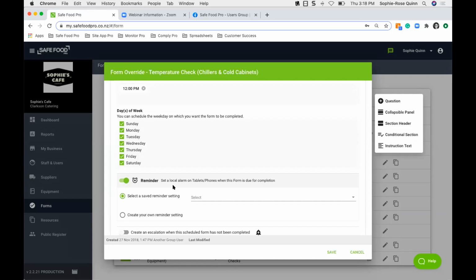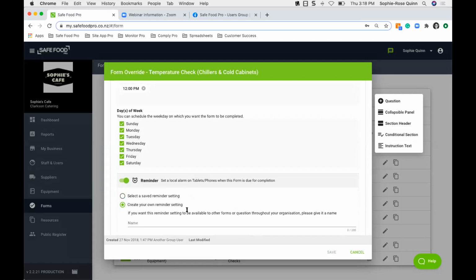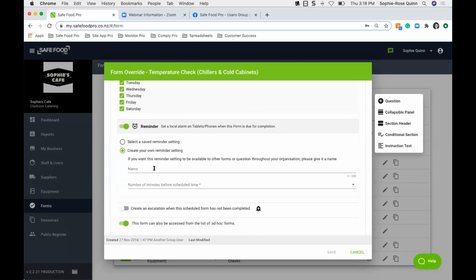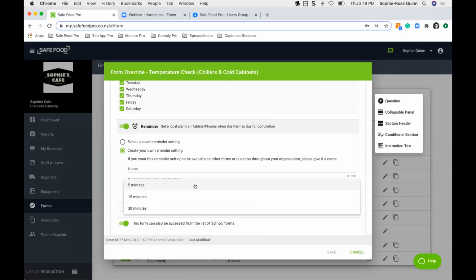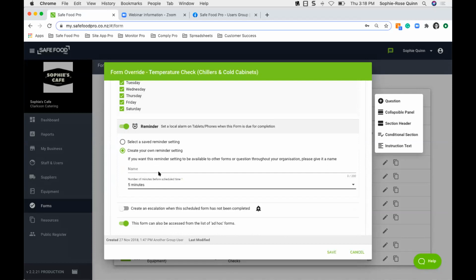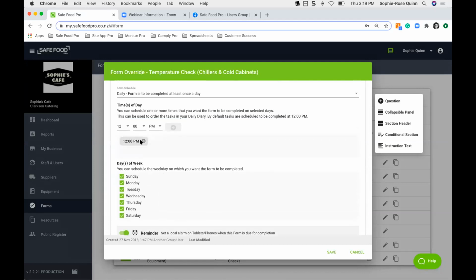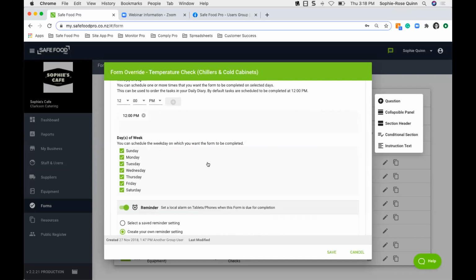If you've set up reminders in the past, you can choose from an already saved reminder. So I've got a bathroom reminder here that's a preset template, but what I'm going to do is just create my own reminder and start from scratch. You can name it if you need to, so if you want to reuse it like we just showed before, and then you can set the amount of minutes before the form is due to remind them. So just say I want to be reminded 5 minutes before the form is due. That then means since this form is due at 12, I'll be reminded at 11:55, a push notification will come up in the app and it'll remind me to complete this form and I'll be able to open it straight from there.